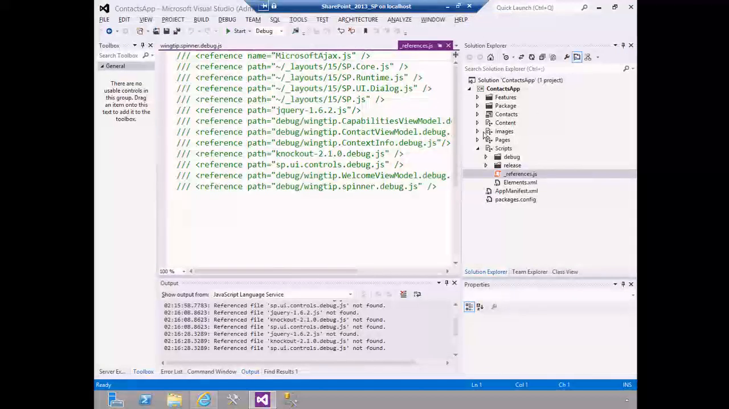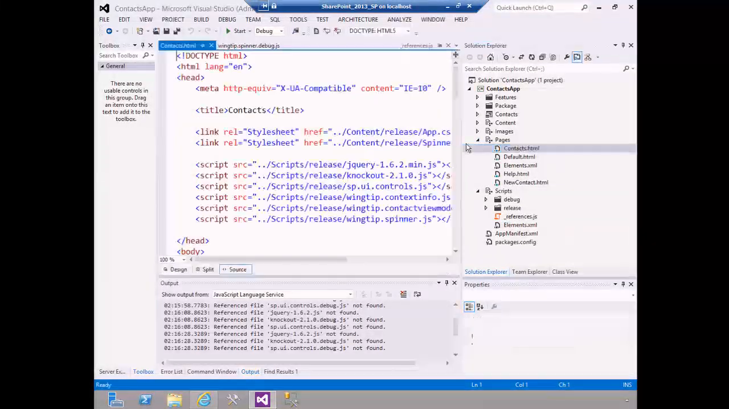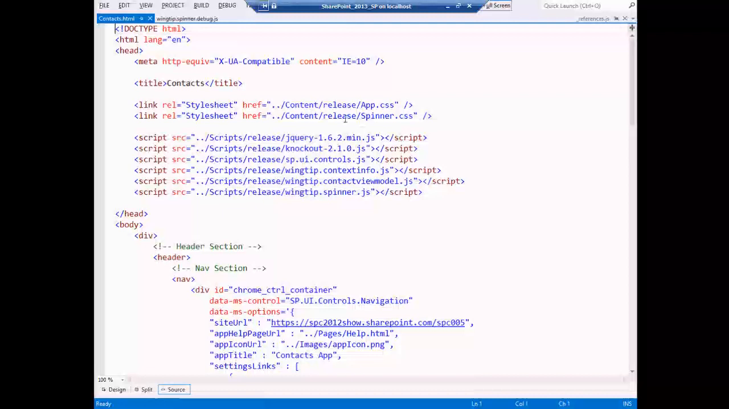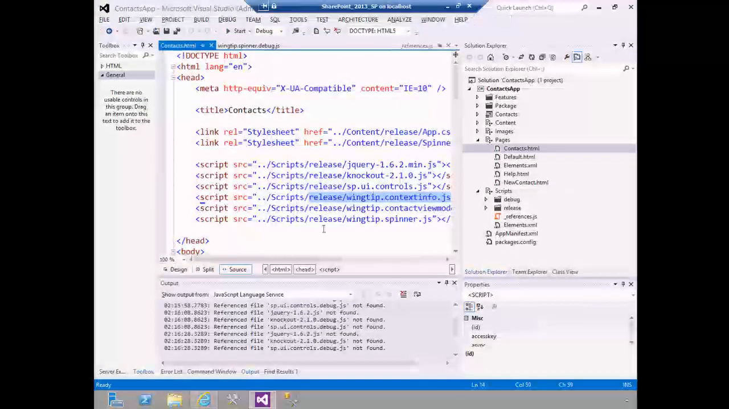And if we come look at the actual page and you look at the references for the page, what's happening is I'm going to reference the release version in the page, not the debug version, right? Because that's the one we really want. So that's the best way to set it up, I think. You can have debug and release folders with your full version and your squished version. Make sure the pages reference the actual release versions. And then you just use the Ajax minifier to squish them down.